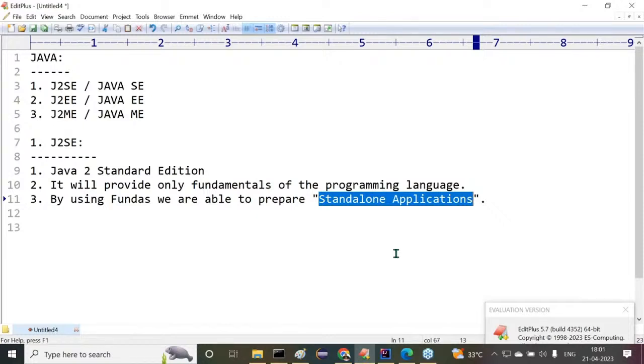Okay, J2SE is only the fundamentals of Java. By using the fundamentals of Java, we are able to prepare standalone applications. Okay, I do agree with that. But what is this standalone application? What is the meaning of a standalone application? The answer is very clear. Try to understand it now. Listen, I'm giving clarity.